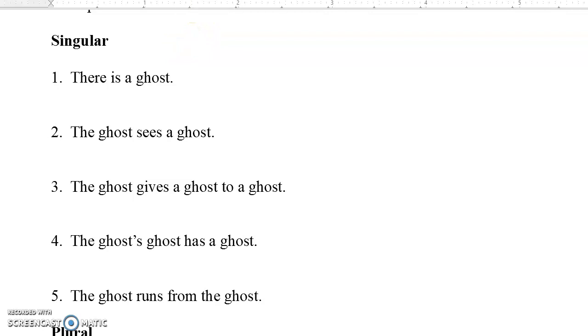So we have this idea that there is a ghost. Well, the word for ghost is umbra. And so you can simply do this: umbra est. And this means there is a ghost. This is kind of a dummy subject there, but there is a ghost.